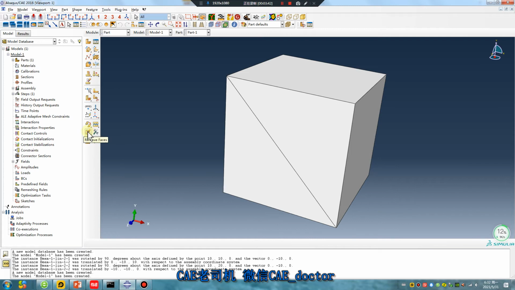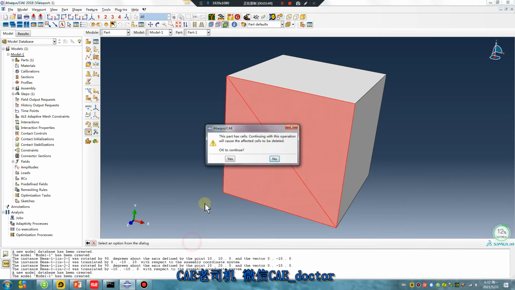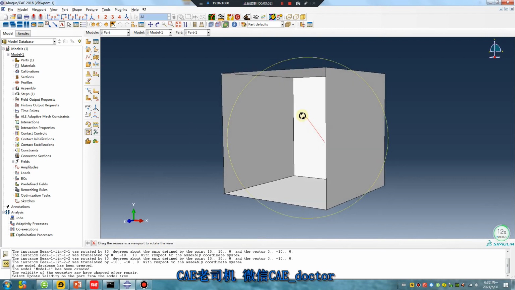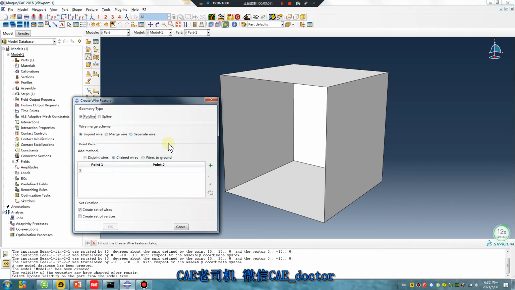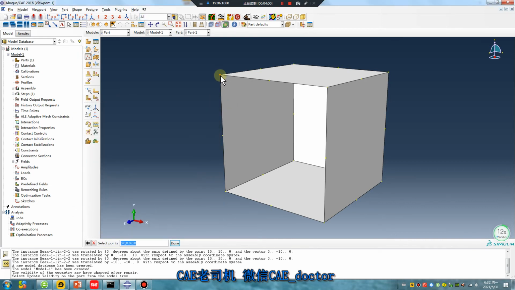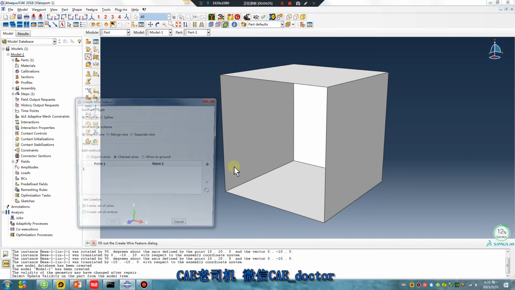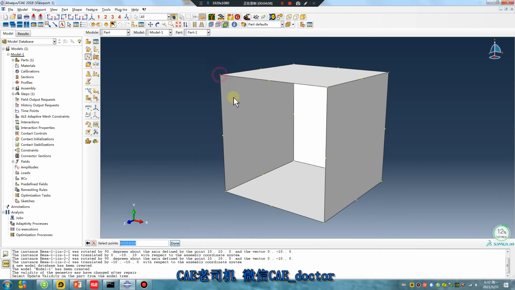Delete this surface. Oh no, the line has disappeared. Create again. You need to delete the surface first. First point, second point. The first point, second point.